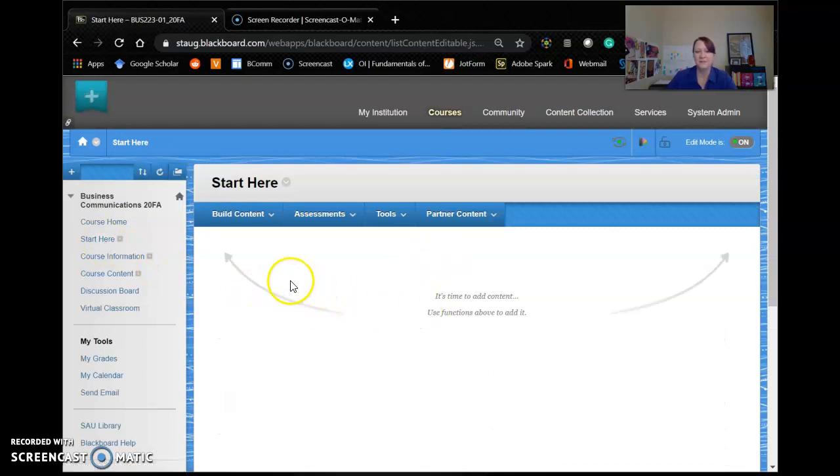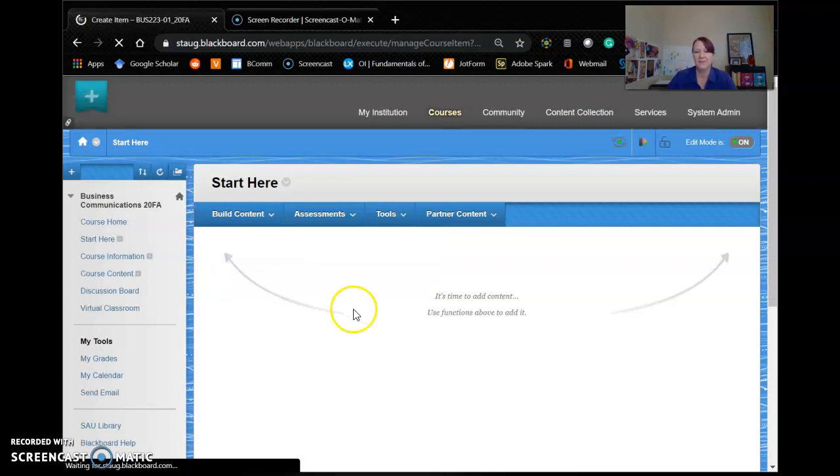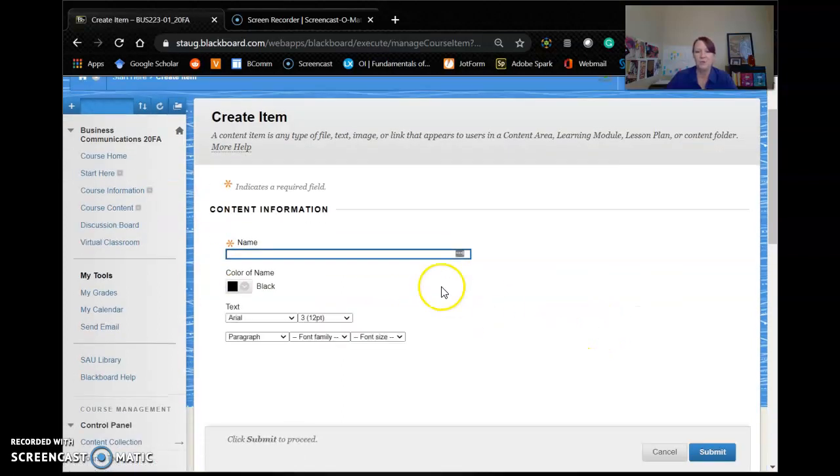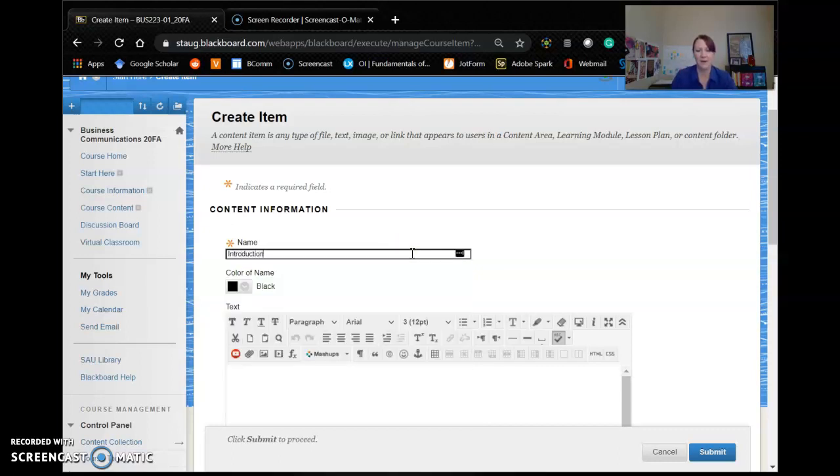You can see that it is empty. I'm going to build content, item. Now remember, if I go too fast, you can always slow this down or replay it. So this is going to be my introduction.